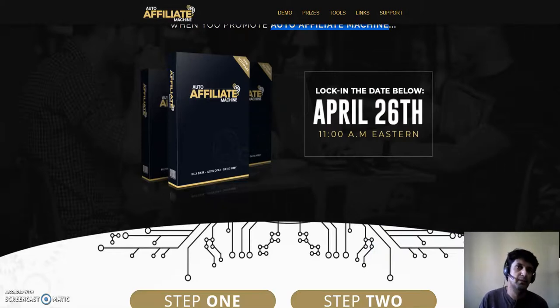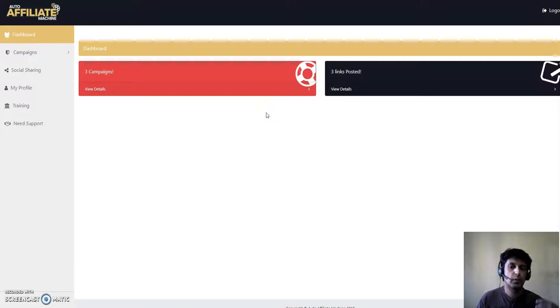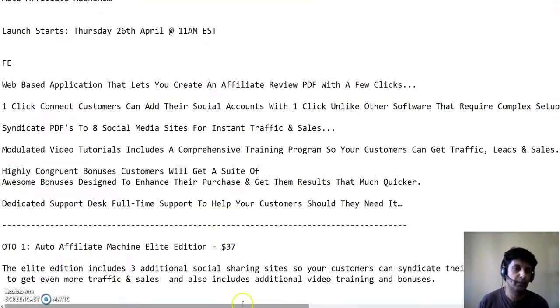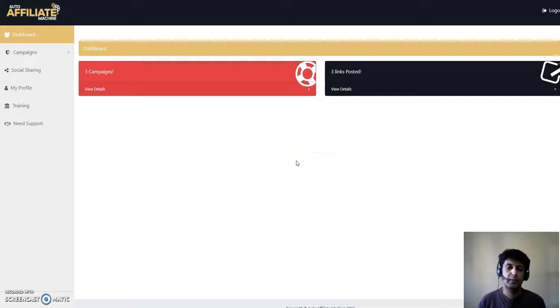Okay, so let me take you straight into the members area and let me tell you what Auto Affiliate Machine does. Basically, it creates a PDF. It's a web-based application that lets you create an affiliate review PDF with a few clicks. That means you can create a review PDF for a particular product which you are promoting. You can also create a free giveaway to get some leads, a free gift that will be sent out when you start to build a list, that kind of thing. And you can create a PDF within just a few clicks of a mouse.